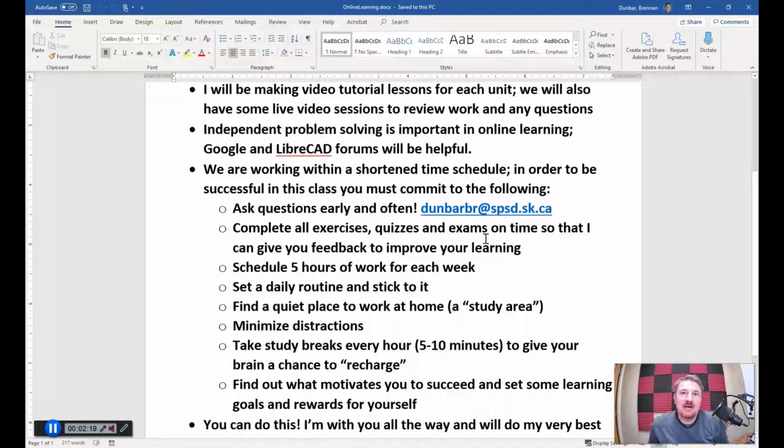In this class, students have told me that independent problem solving is very important. I'm always here for support and help, and I do want to help you move through the material. But students have also reported that when they go to the internet, Google forums on AutoCAD and LibreCAD, things like that, to solve problems, they tend to retain it better and are more able to use it in future assignments. So I do definitely encourage independent problem solving in this course, but I also don't want you to get frustrated. So please do feel free to email me or ask questions at live session, and I'm happy to help you out.